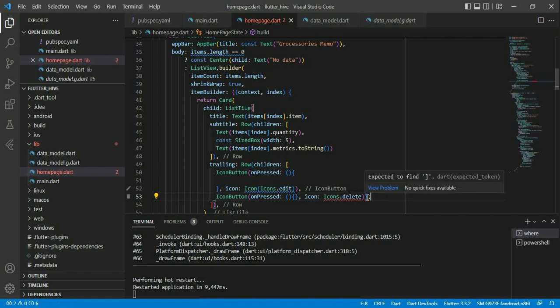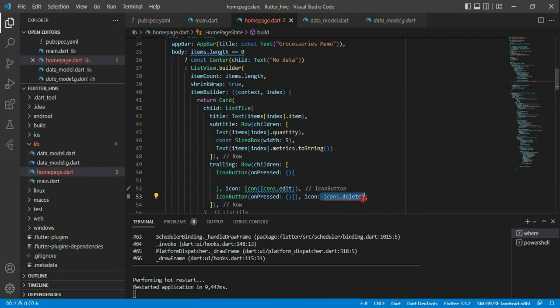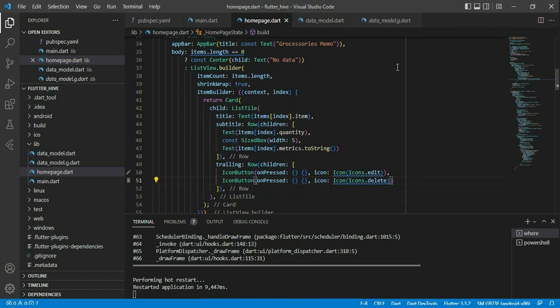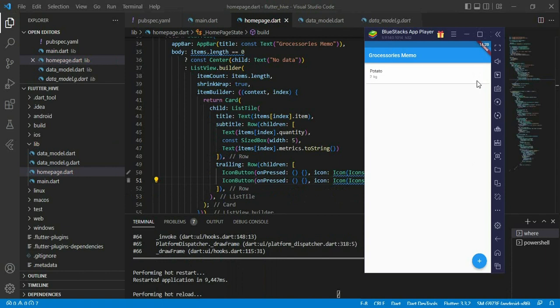Refactor it. Expected IconButton. This is closed. This is closed. IconButton. This is also closed. Showing the error here. Right, IconData cannot be used. It should be Icons.delete. Close this. Refactor it. And when you restart again, we shall have edit and delete icons in this card.